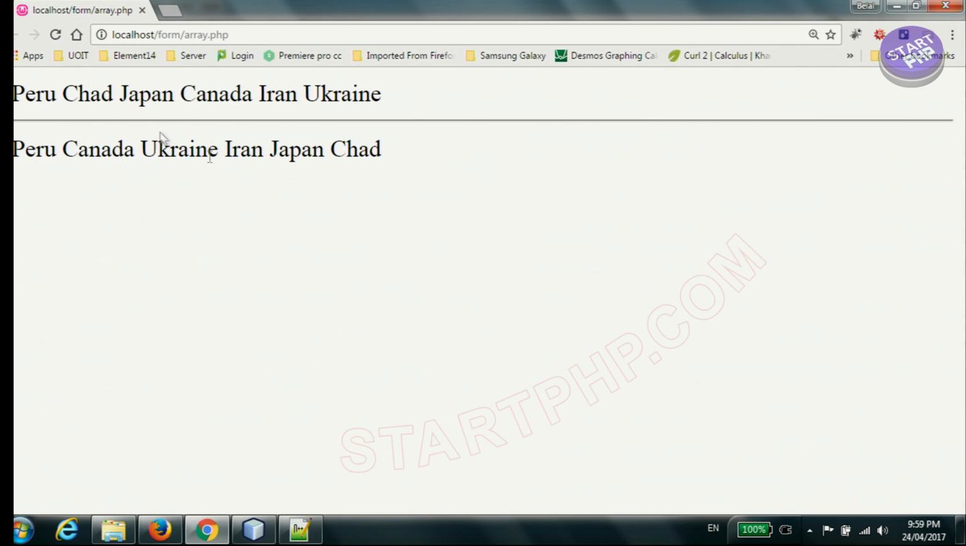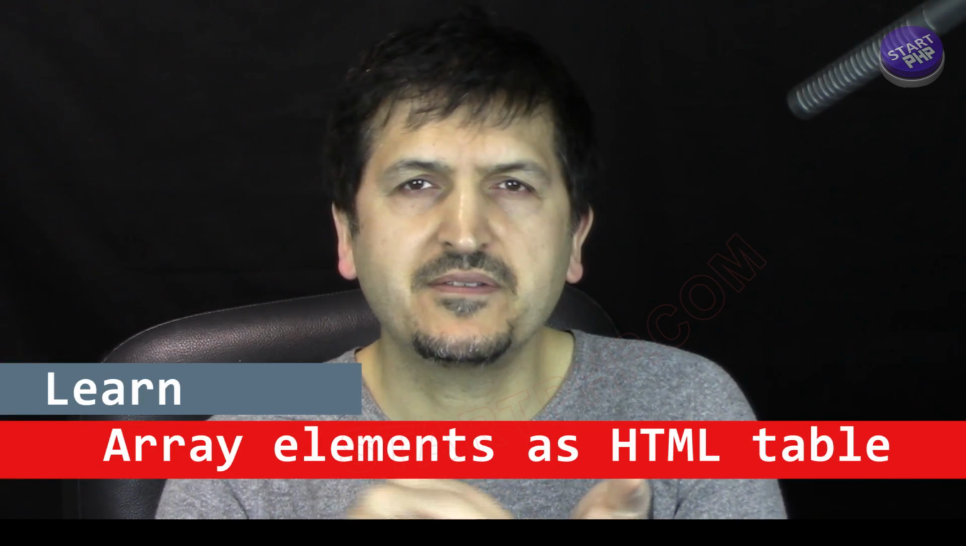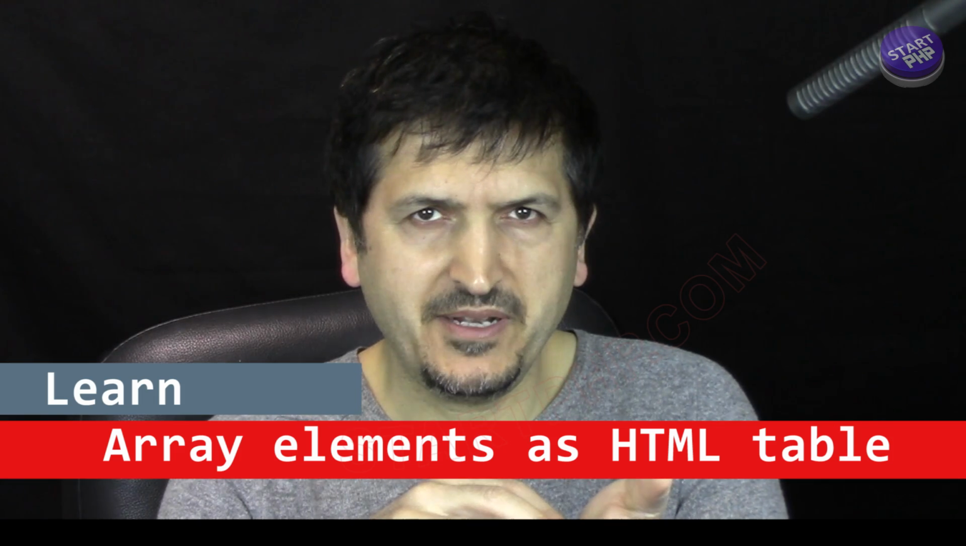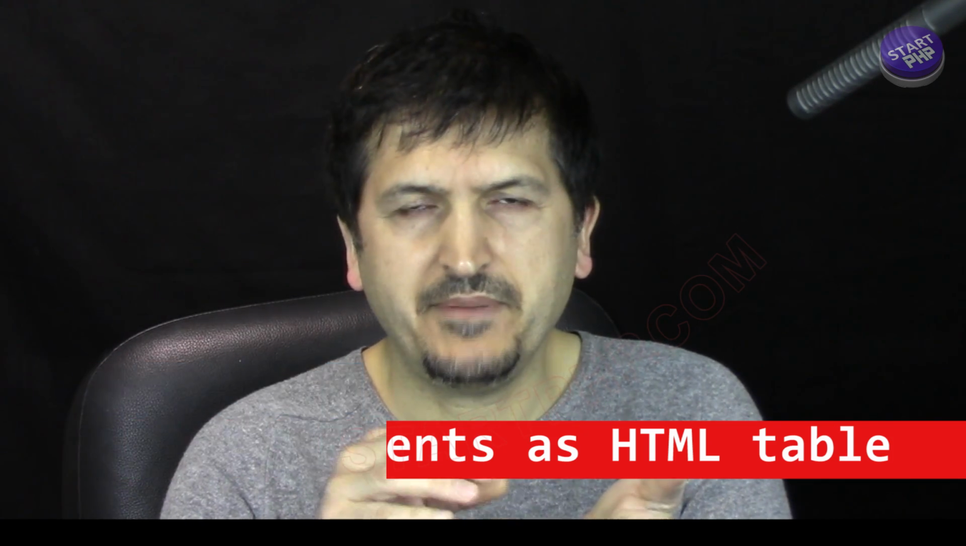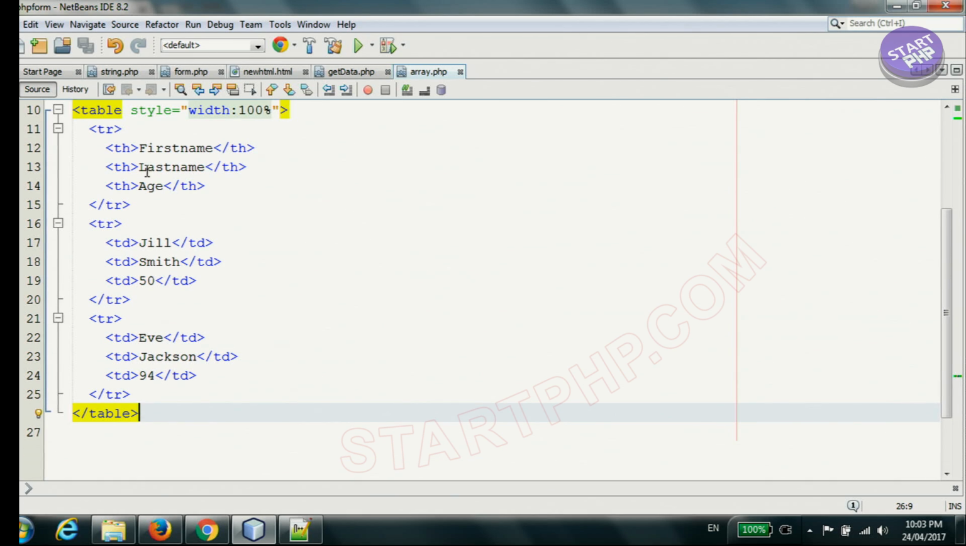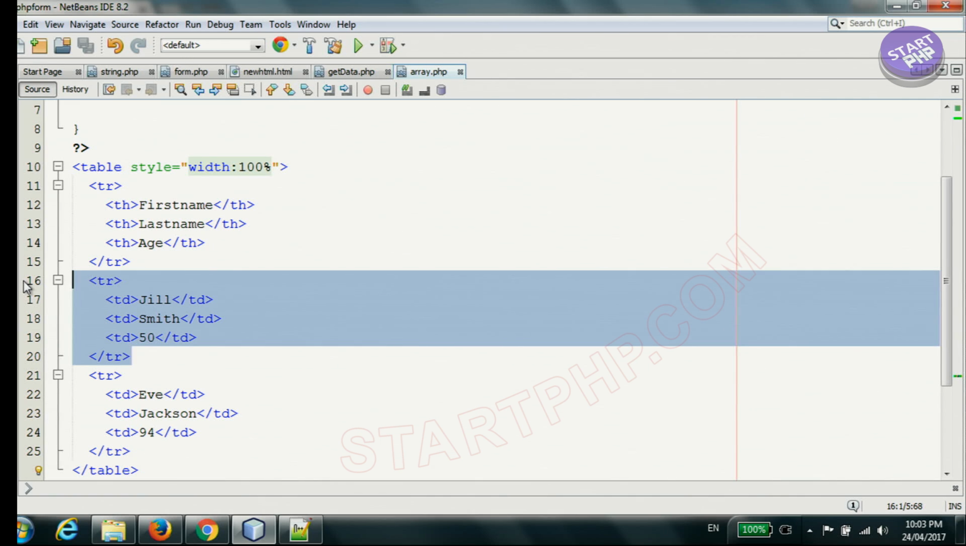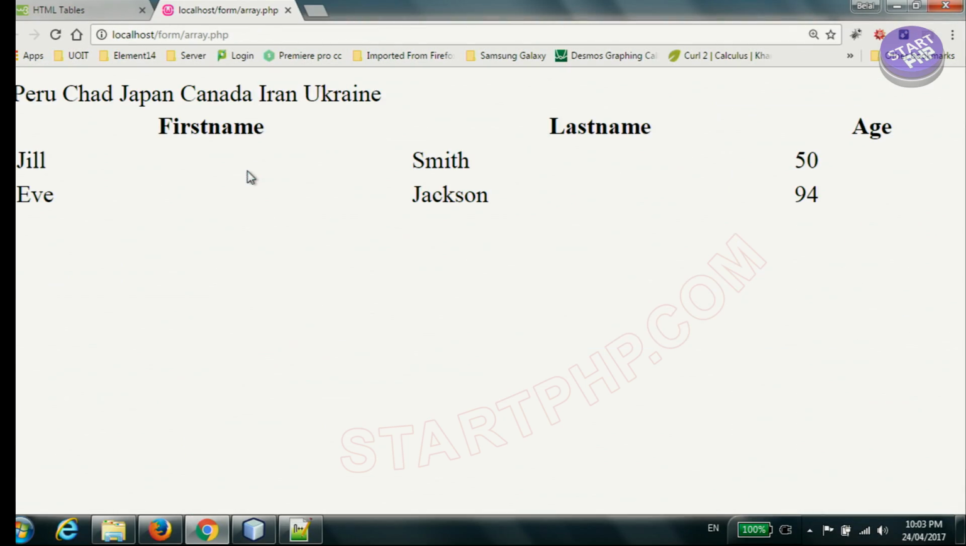So you see Ukraine is there, and now I'm going to give you an example of printing array elements as an HTML table. I will do a very simple example because array is very huge and it needs hours of tutorial to cover all the possibilities and all the functions and features of array. So let's see this. Okay, so I have here a simple array. As you can see, I have a simple table here. Let me run this first.